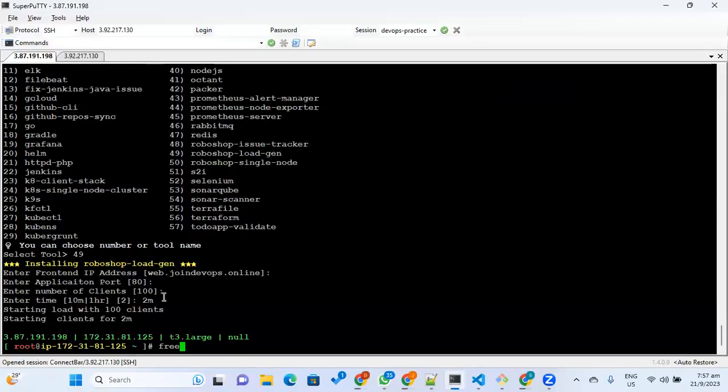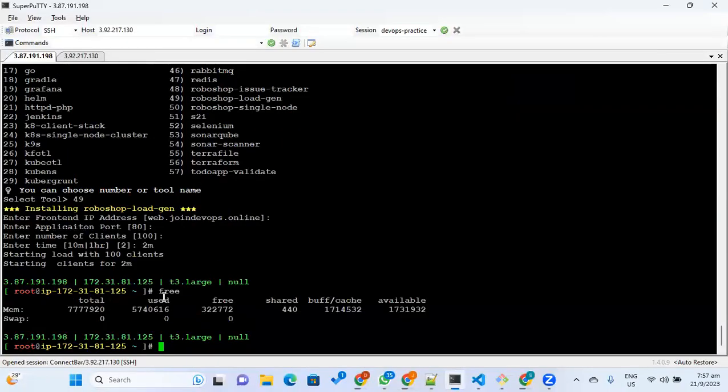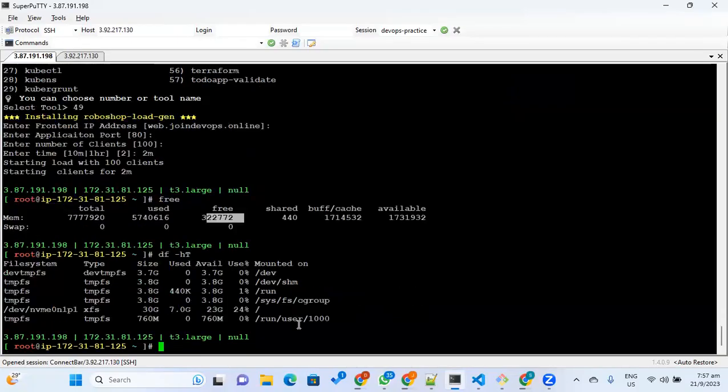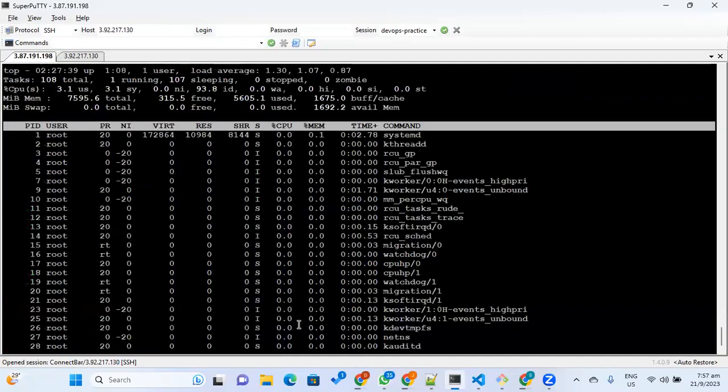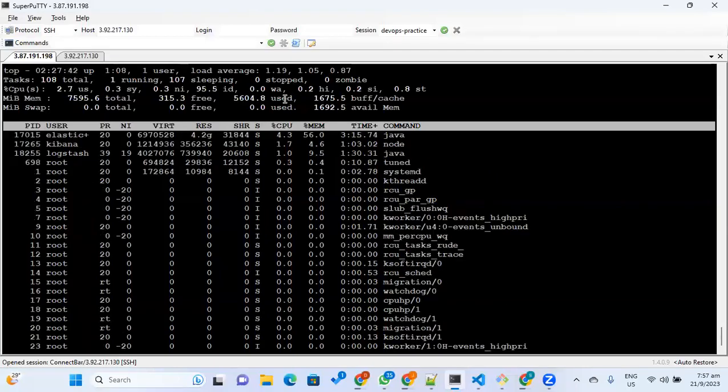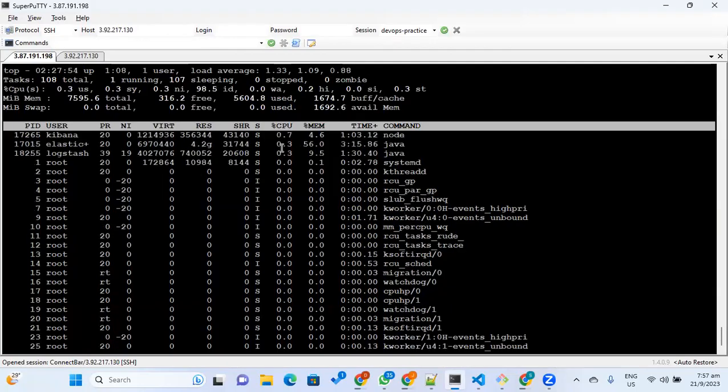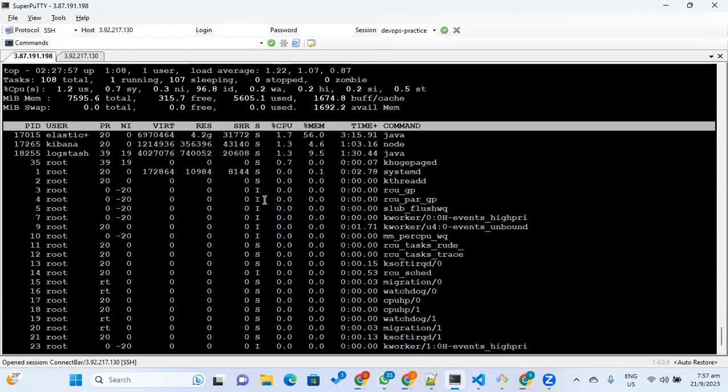For example, here, out of 8 GB RAM, we used 5.7, 3.2 GB RAM is free. And we need to check continuously the disk space and the CPU utilization. Okay, now the CPU consumption is 1.19% on average. So like that, you have to measure these percentages and then always highlight someone.